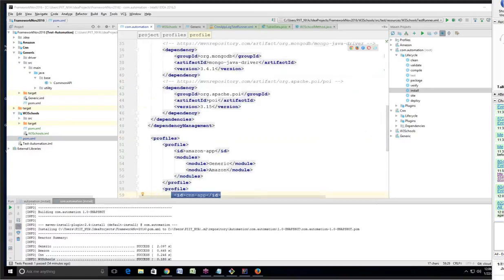So do I need to add it manually, or is it going to be added automatically? No, there is no automatic add. You have to add it.